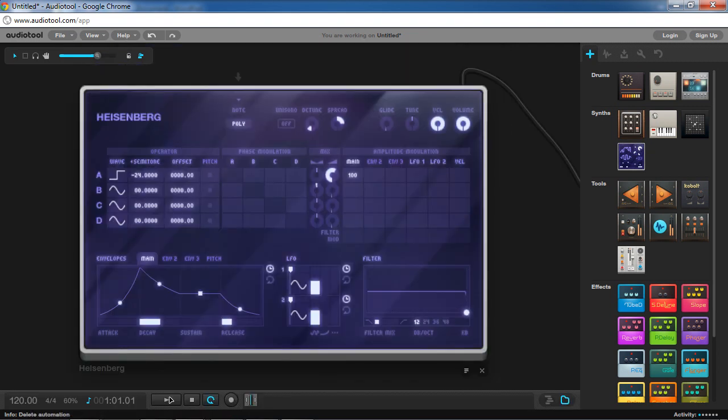Next, we have decay loop. This enables you to basically turn the envelope into an LFO. You can leave the tempo sync off to have a free running LFO, or turn it on to have a quantized LFO.